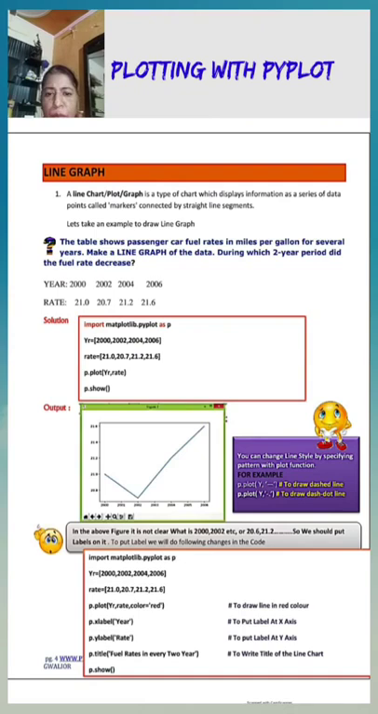First you have to import the library for making the line graph. First import matplotlib.pyplot as p. This first line indicates that you are importing the Pyplot module in our program. As p means you are using an alias, that is p for matplotlib.pyplot.